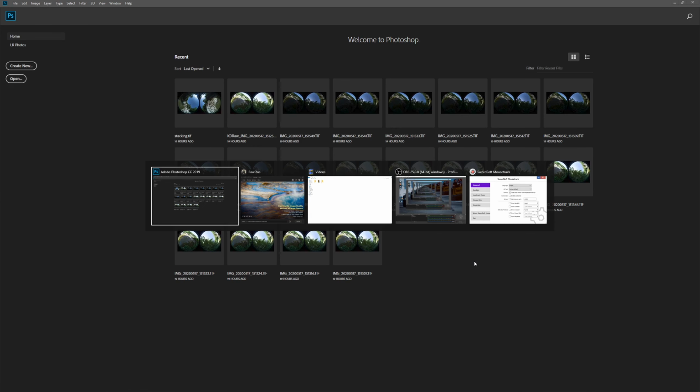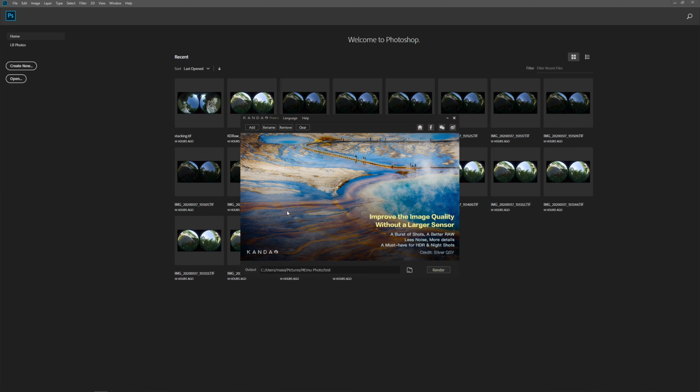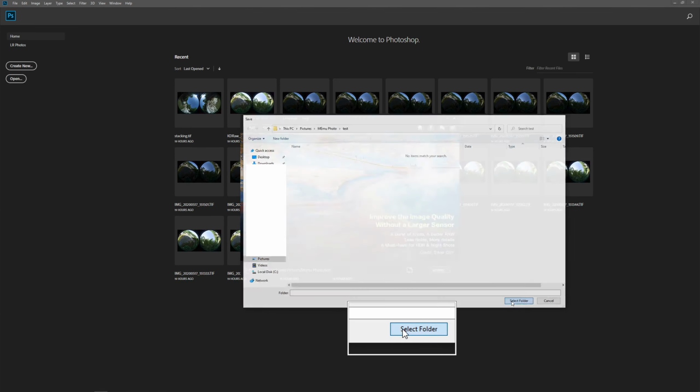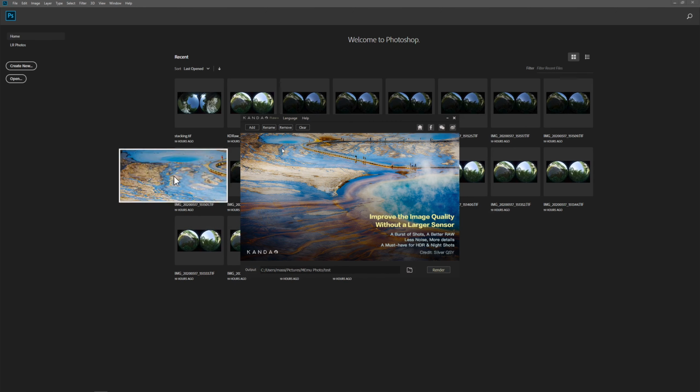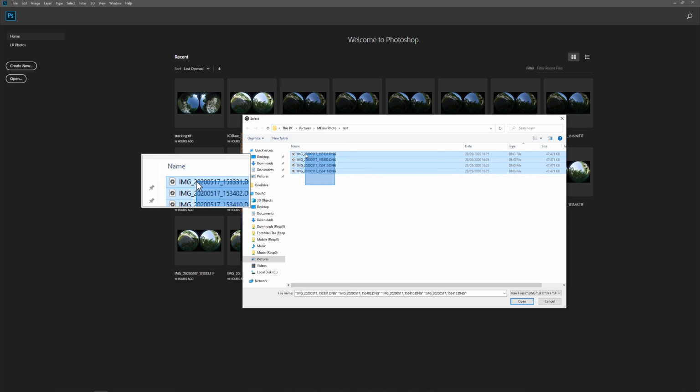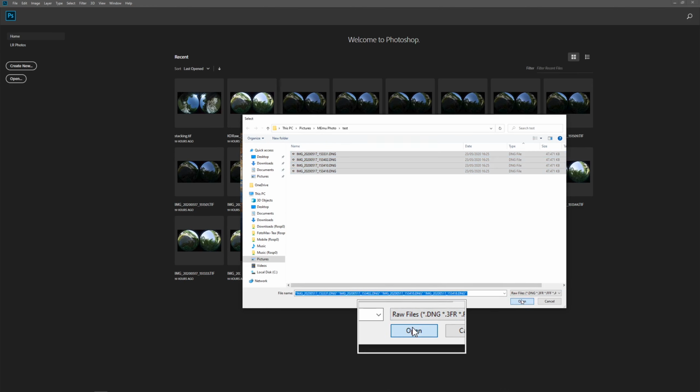So right now I will search for the RAW Plus software. We need to select the correct output folder by clicking on this little folder icon. In my case it is already selected, so click on Select Folder. Then we go to Add to load the 4 DNG files, click on Open or press the Return key.